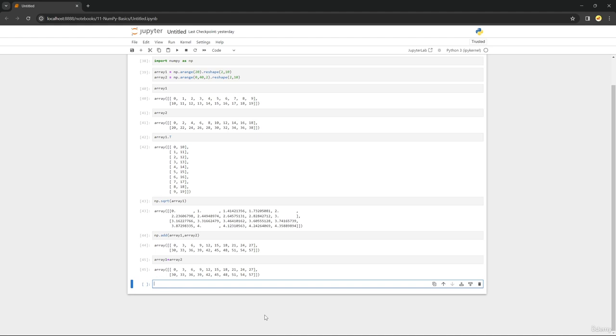Finally, we'll take a look at the maximum and minimum functions, which perform element-wise comparisons between 2 arrays and will then return either the maximum or minimum value of the 2 arrays respectively. To demonstrate this, let's try them out on our 2 arrays here.